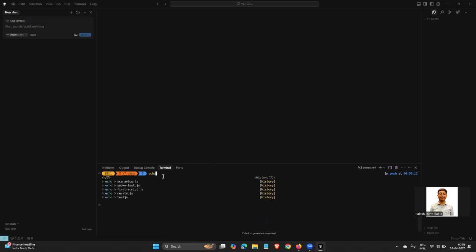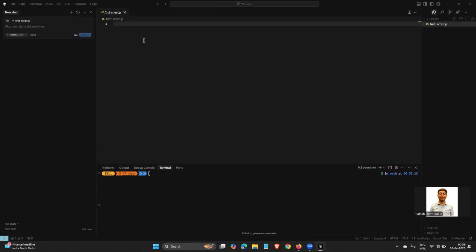So let's create our first script using K6. We will use JavaScript for this. This is our first script. For using K6, we first need to import the http module from k6/http. And yep, this is fine.